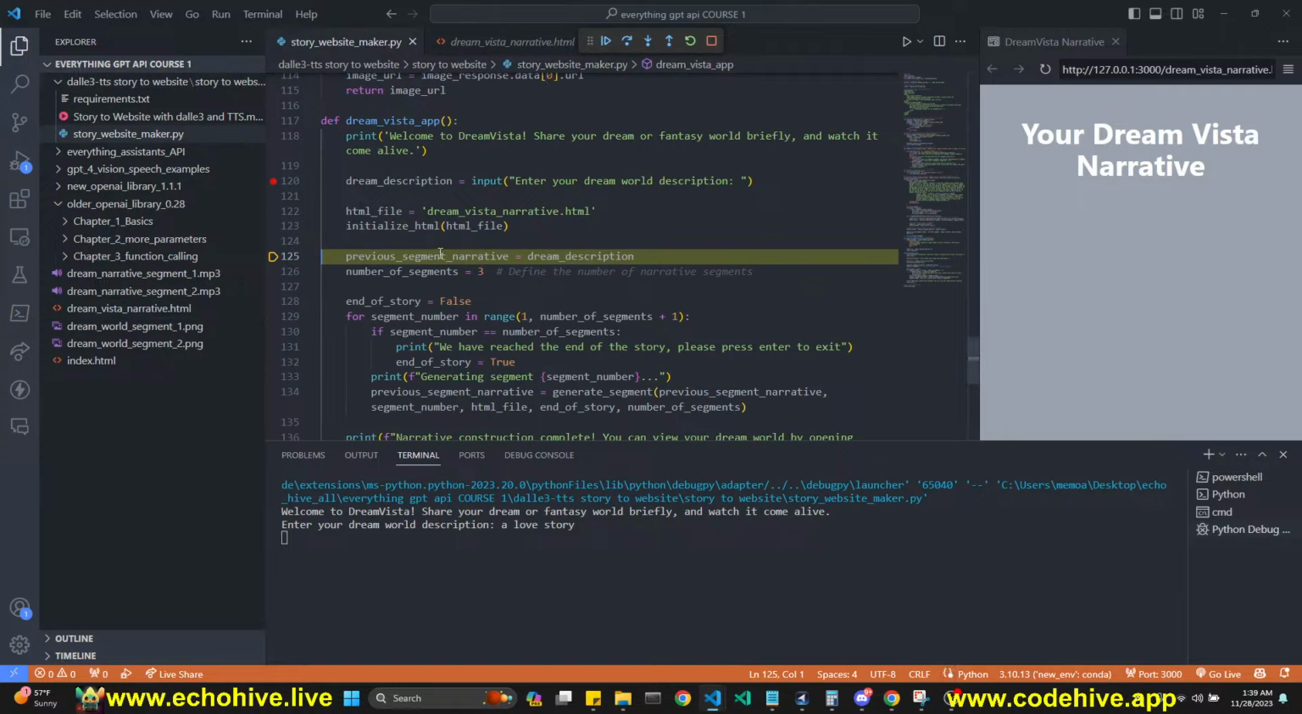Next up, we assign the dream description, which is a love story, to previous segment narrative, because the first time we're going to get what the user has input, but the second time around, the previous segment is the first part of the story, so it's just going to go on like that. Because we want to break the story into segments, we define the number of segments here to 3. We define the end of story Boolean, just to let GPT know that at the end of the story, this is the answer, and hopefully it tries to bring the story together and end it. Then we enter this loop.